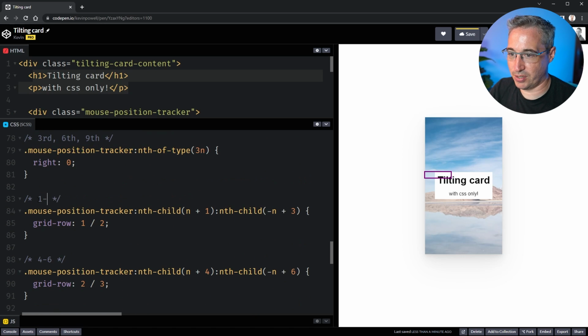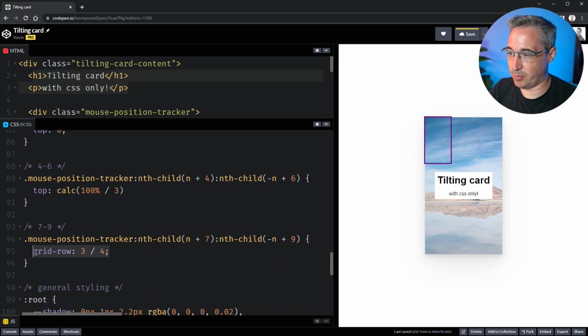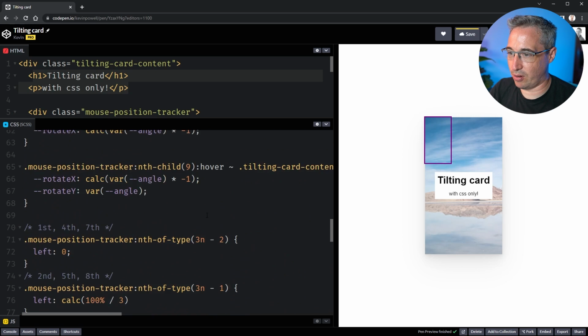This is 1 to 3. So 1 to 3 would be a top of 0. This would be a top. See, things are sort of working. We might have a small mistake along the way, but here we're going to do top of 100% calc 100% divided by 3. And then this one can just be a bottom 0. And let's see why they're all overlapping each other.